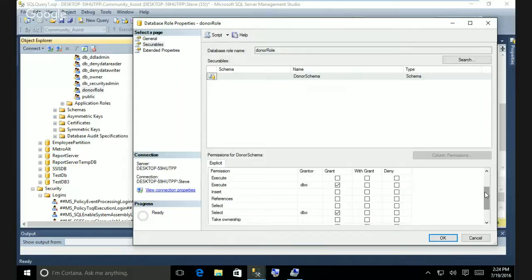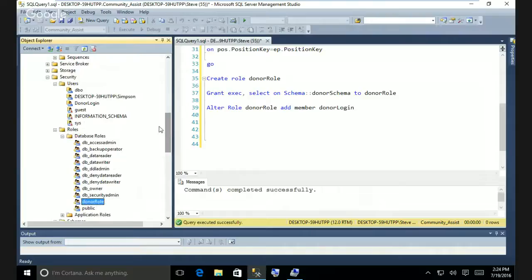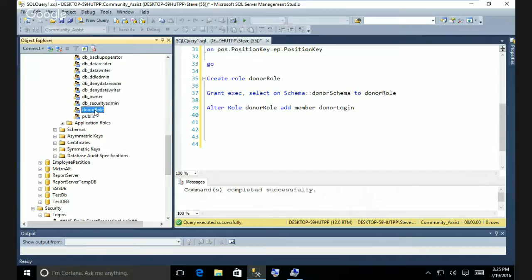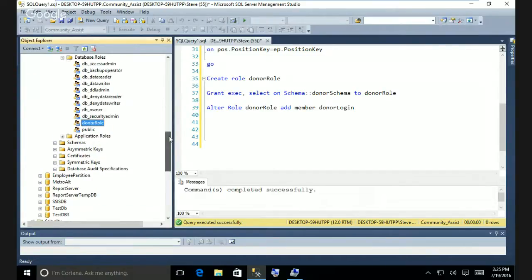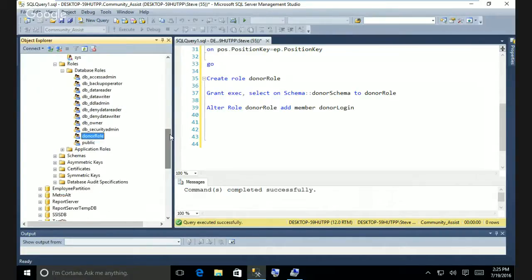Now we could have gone in here graphically, and I'll do this for the next role. I'll just make another role. You could come in here and set these permissions by yourself. I actually find it a lot more efficient to use the SQL. So what I did is I took the donor role. Where's that? The donor role is under security. So you've got users and then you've got roles. And if it's not there, refresh. It's in database roles. Okay, got it. Donor role.